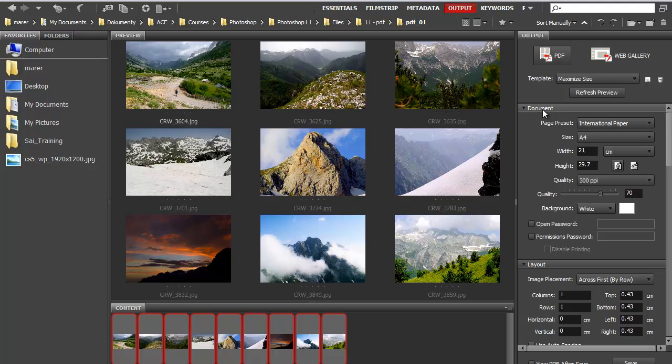Okay. Now in the document section, I'm not going to use the paper sizes because I'm not going to print it. I want to preview it on a screen. So this will also change the quality. Because I'm going to use the screen for that, I'm going to use the web. This will show me all the most common sizes for screens. Okay. Now it depends where you're going to output it.